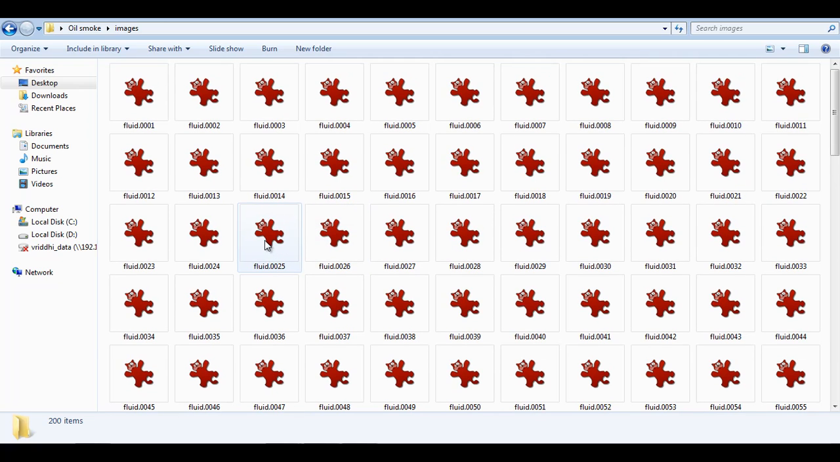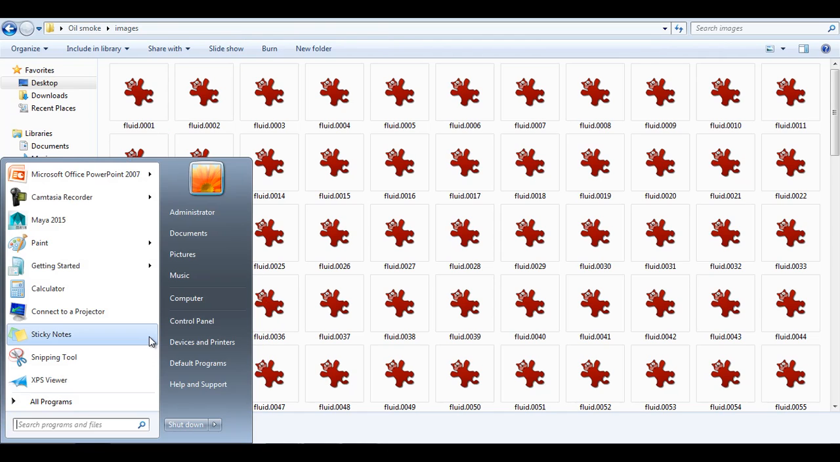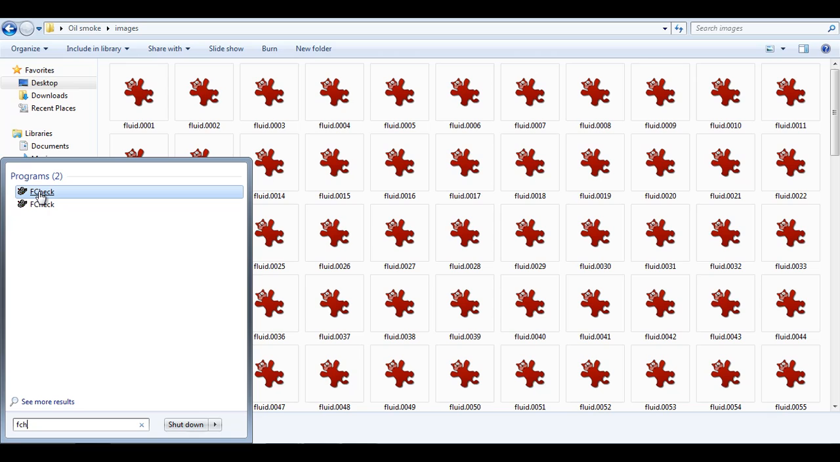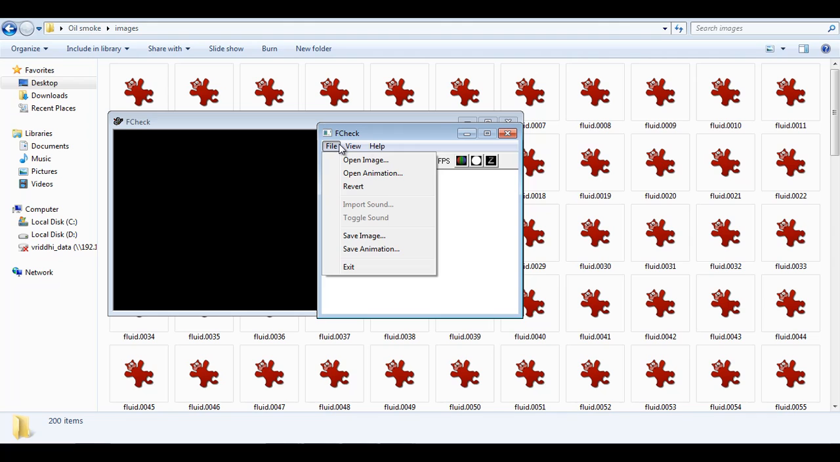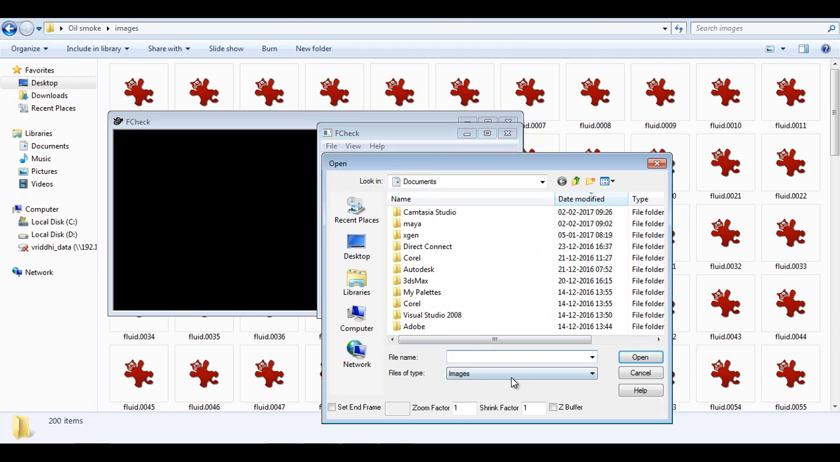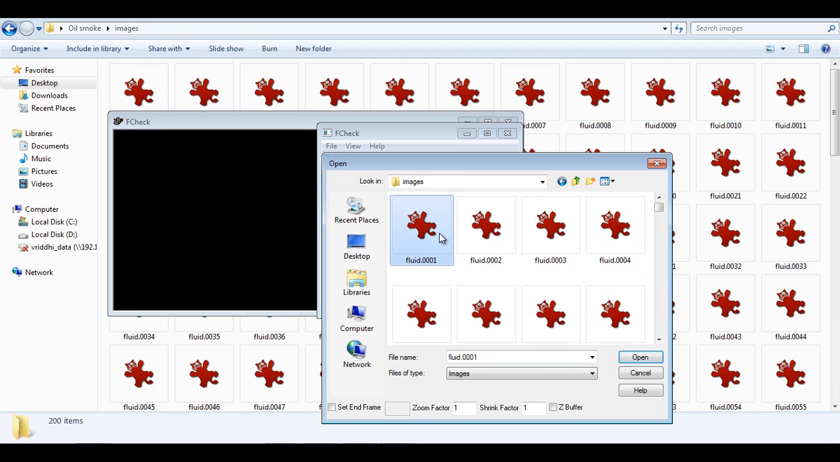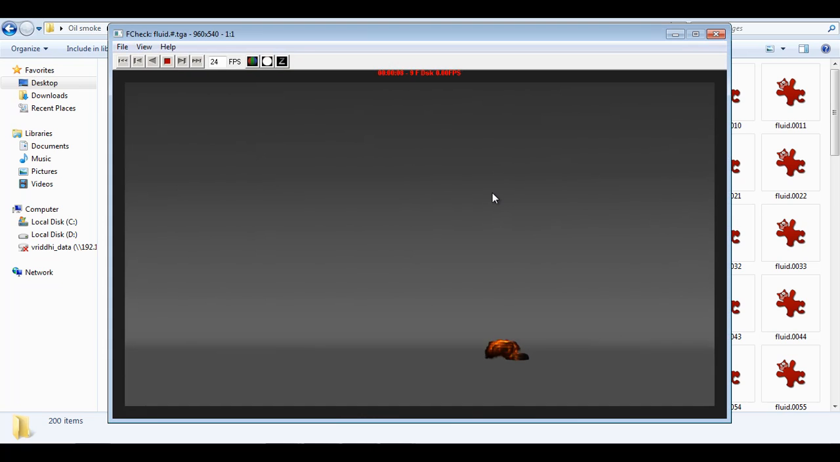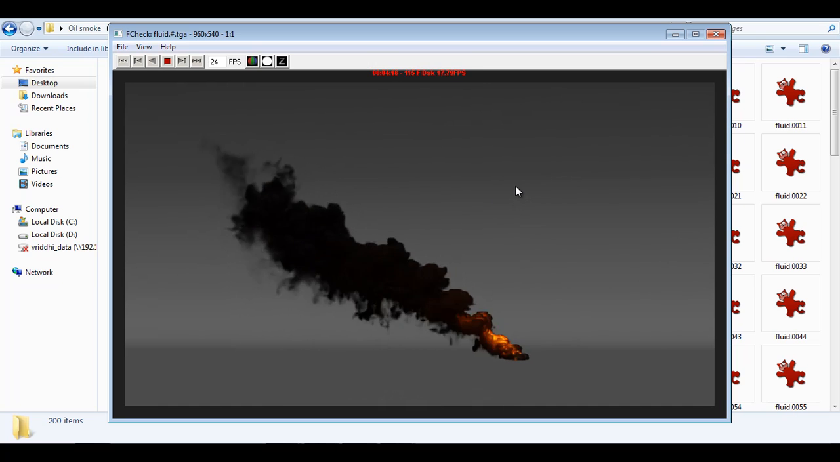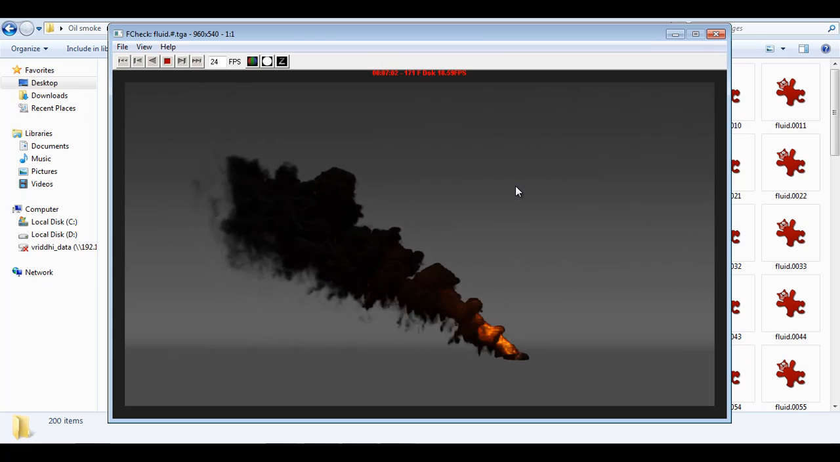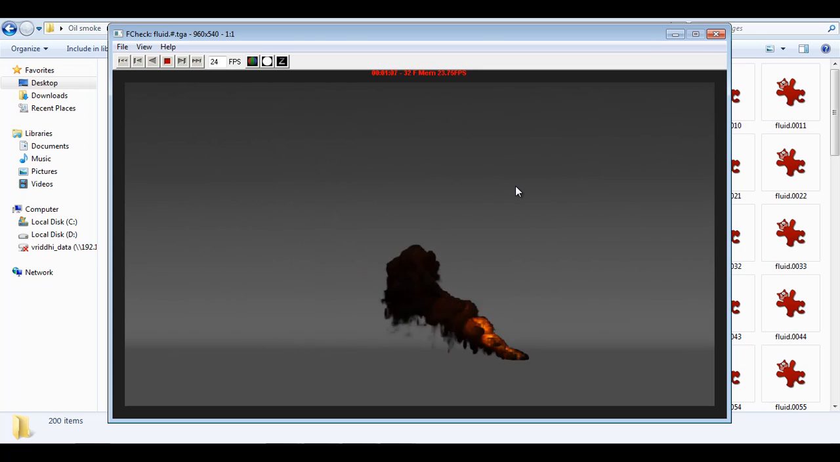Now how we can see the overall animation which is happening, you just copy this overall path and with the help of run, or else from start you can type fcheck, which is an image sequence player of Maya. You can click over here. Now go to file option, open animation. You can paste your path over there, say open, choose first image and then open. So it will first of all play all the image sequence in that respective fcheck player. Now this is how your final output will look after render.